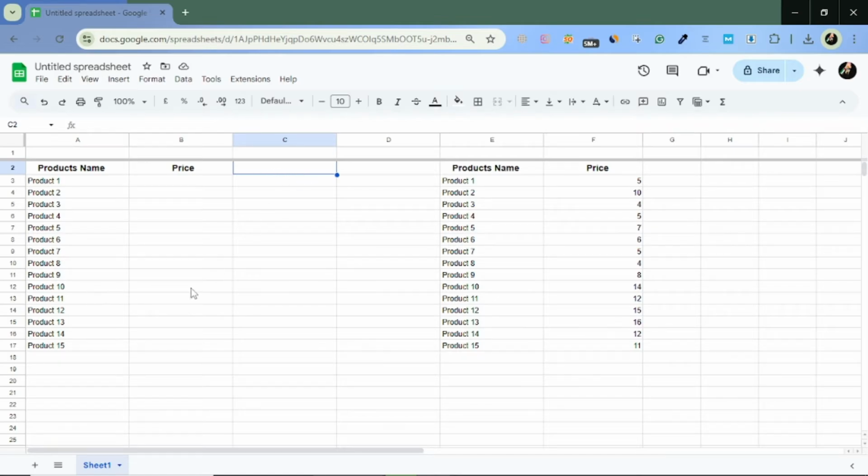VLOOKUP stands for vertical lookup. It searches for a value in the first column of a range and returns a value in the same row from another column you specify. To use VLOOKUP, you need 4 arguments: the value you want to look up, the range where you want to search, the column number from which to retrieve the data, and whether you want an exact or approximate match.